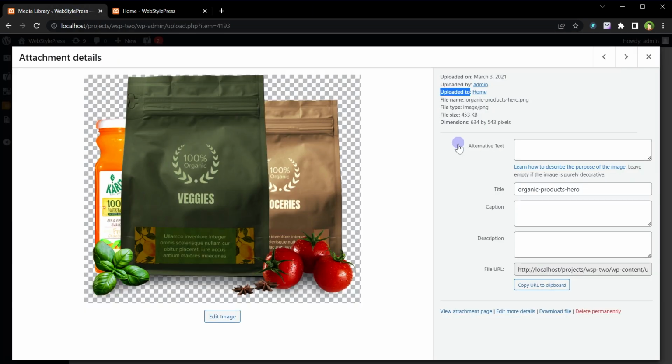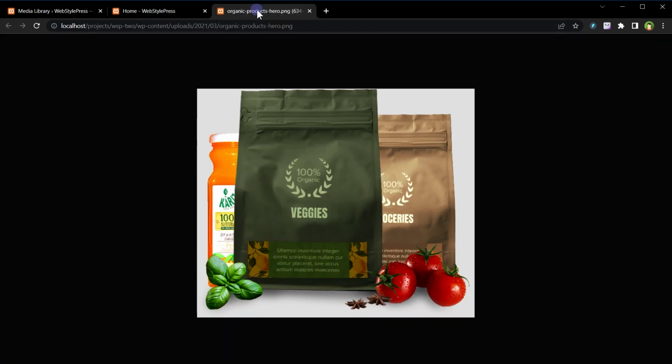If you don't want to edit the page and just want to view the image, you can click at View Attachment Page. It will show you the image, or depending on your theme settings, it can also open up a separate page, attachment page, where this image will be linked.